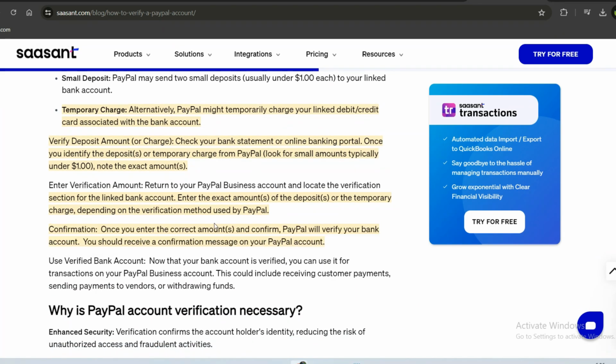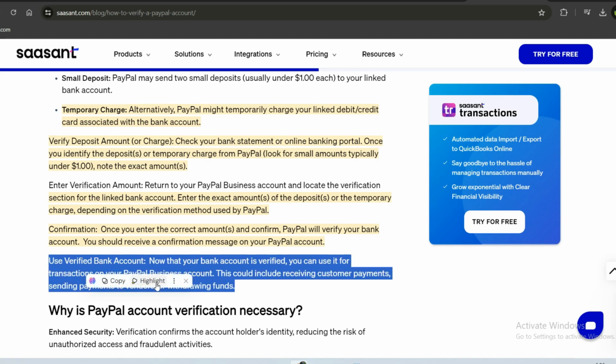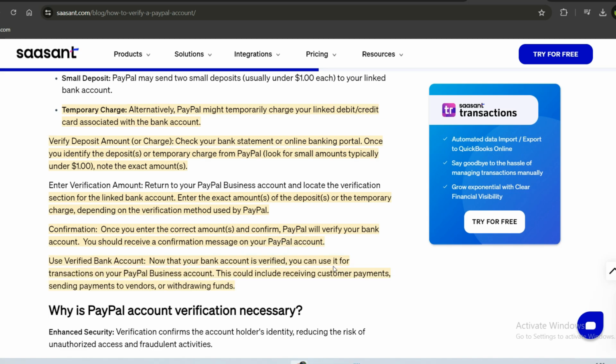Confirmation. Once you enter the correct amounts and confirm, PayPal will verify your bank account. You should receive a confirmation message on your PayPal account. Use Verified Bank Account. Now that your bank account is verified, you can use it for transactions on your PayPal business account. This could include receiving customer payments, sending payments to vendors, or withdrawing funds.